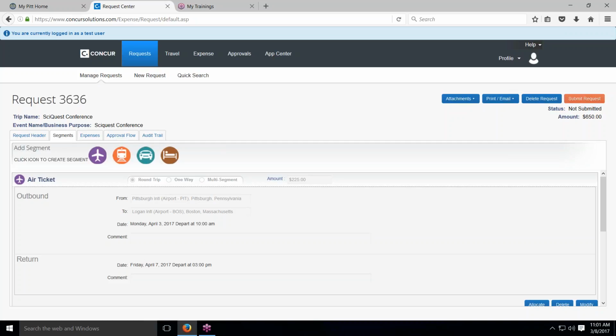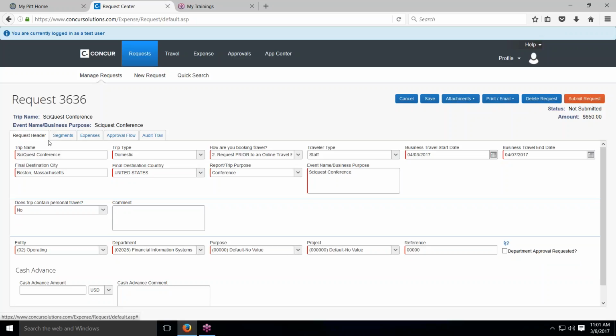Then what you would do is submit this, and once approved, you would be able to go into travel to actually book the trip. At the request header, where it says, how are you booking travel, I would choose option 2, that I'm putting in a request prior to any online booking and that it requires approval.